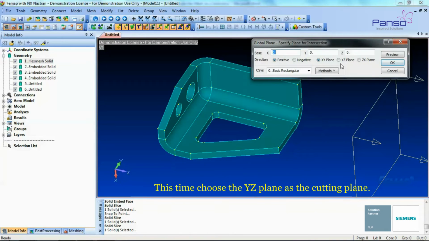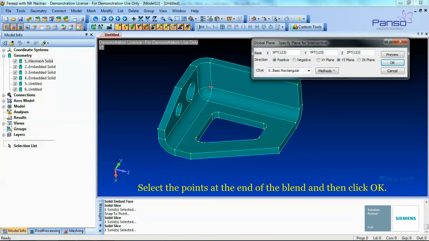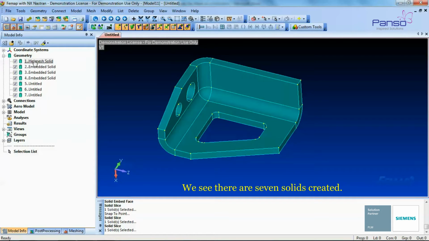This time choose the YZ plane as the cutting plane. Select the points at the end of the blend and then click OK. We see there are 7 solids created.